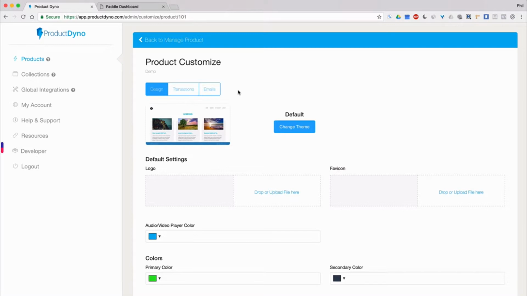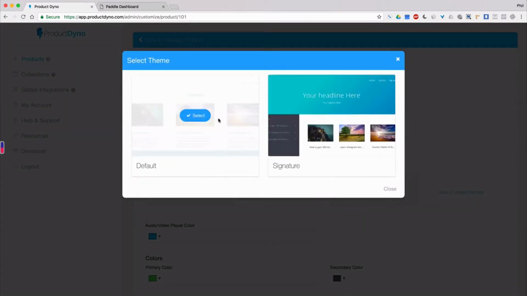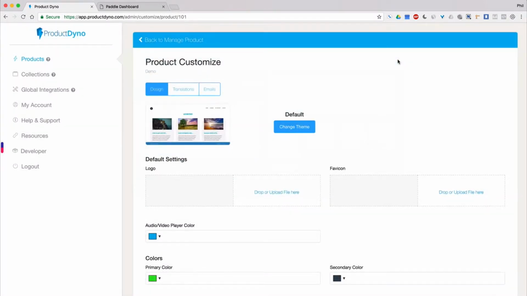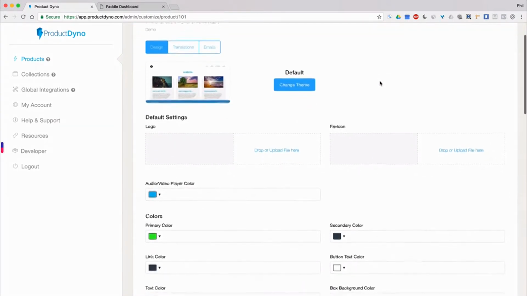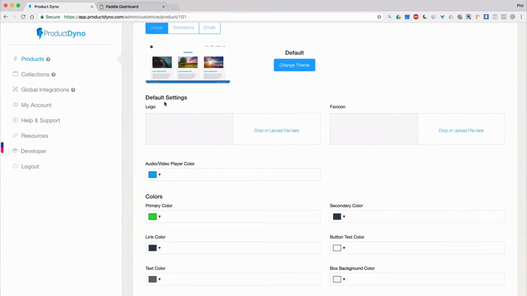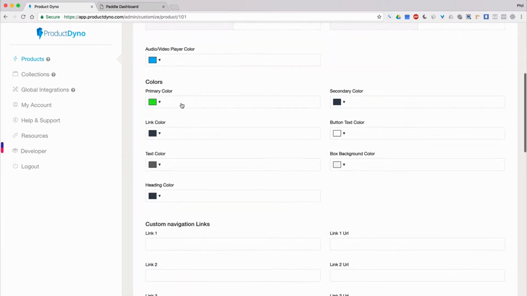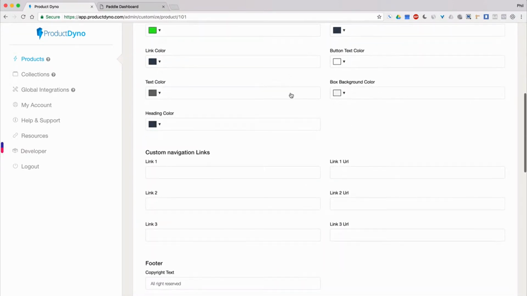Well, this is a theme. We basically have a default theme here that you can change. We have two different themes and more are going to be coming. We're actually going to open this up for developers who will be able to build their own themes and add them here into the system. But then this is where you add your logo, your favicon. You can choose the different colors. We have a custom video player, so you can choose the color for that. Choose the colors for your theme, button colors, text colors.